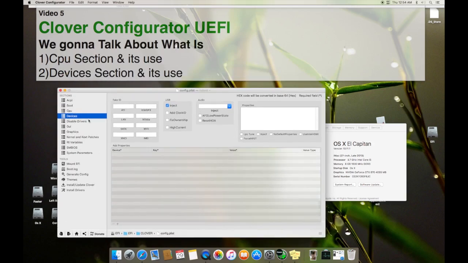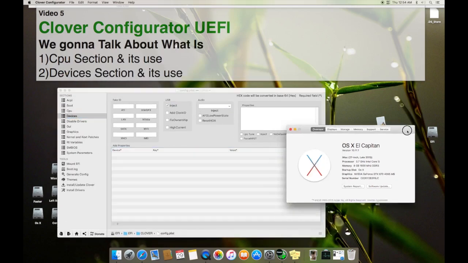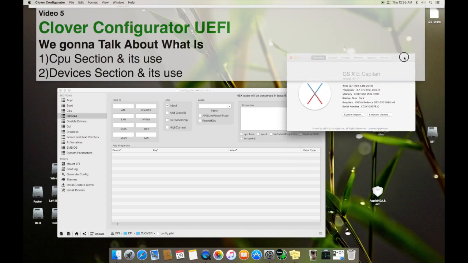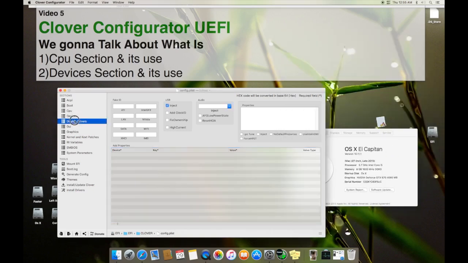You can also add a few properties of your devices if the system is not recognizing them correctly. Then we move to disabled drivers.